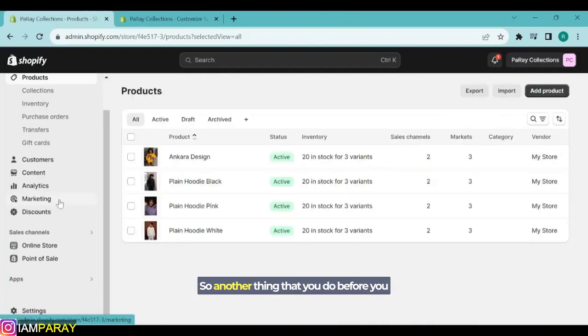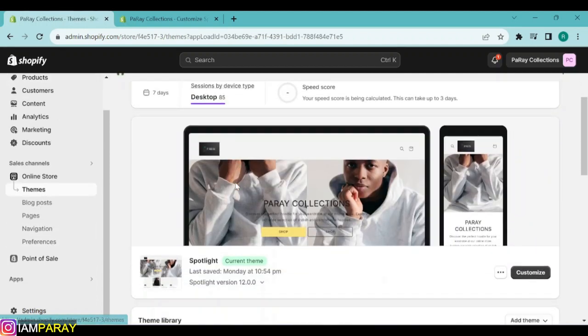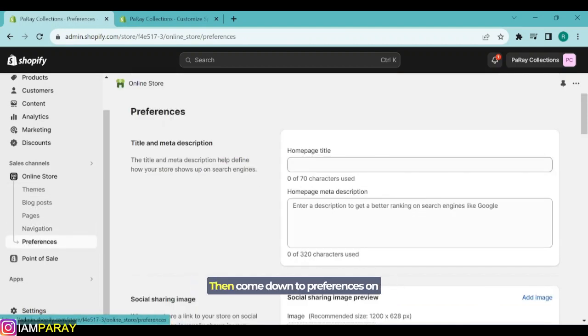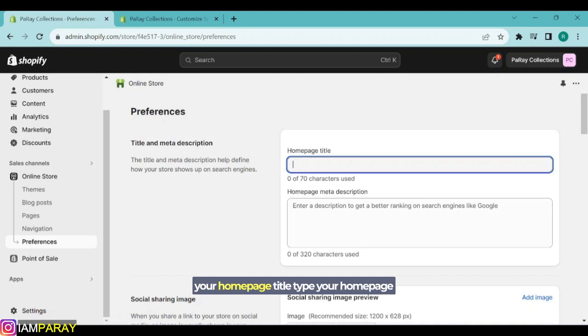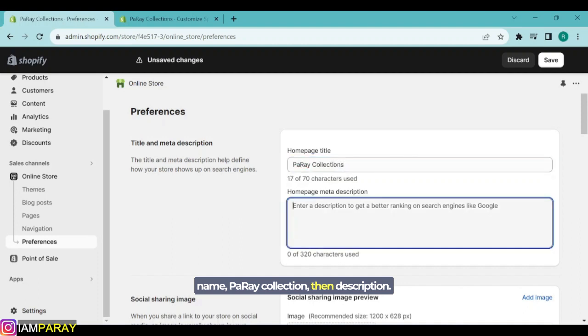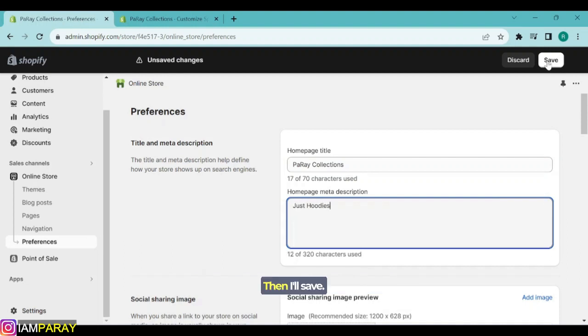Another thing that you do before you go live is to come to online store. Remove your password if you have not yet removed that, because I did remove mine. Then come down to preferences. On your homepage title, type your homepage name, Paré Collection. Then description, I will just say just hoodies. Then I'll save.